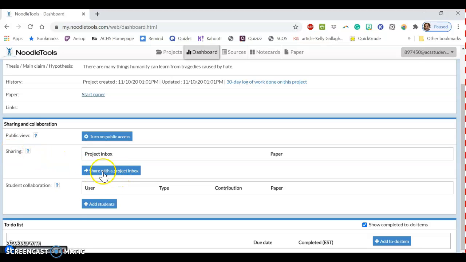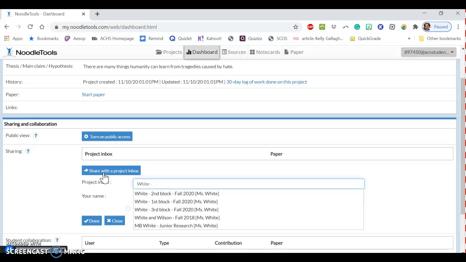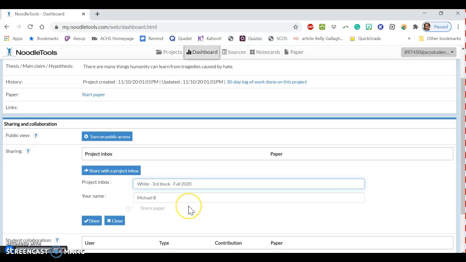So click on sharing, share with a project inbox. Okay. And so project inbox, all of mine for the semester are named white dash, and you see them start coming up. So like white dash, third block fall is where we're going to be, right? I know you guys are my third block honors class this fall. And make sure your whole name is in there, first and last, or your middle and last, whatever you go by, right? Not just an initial there.